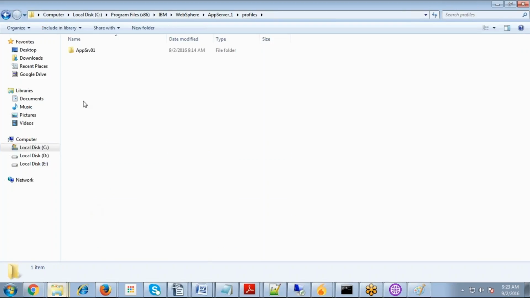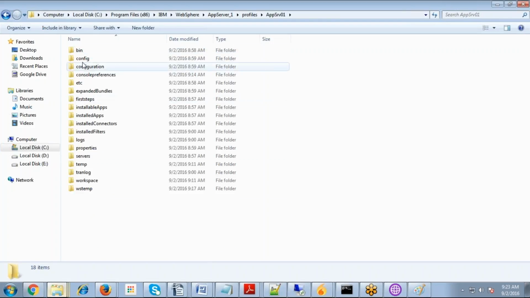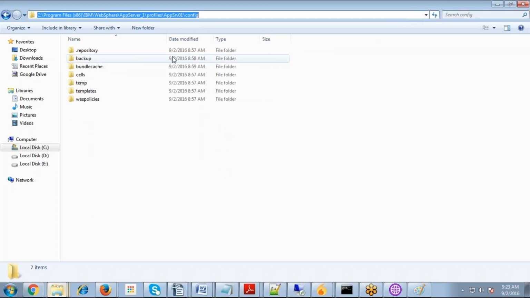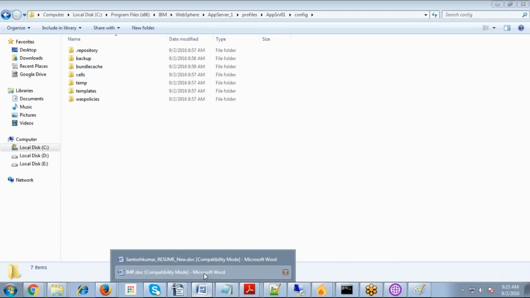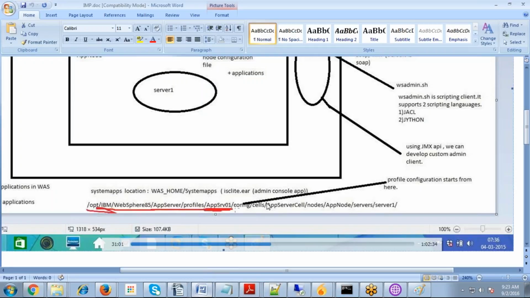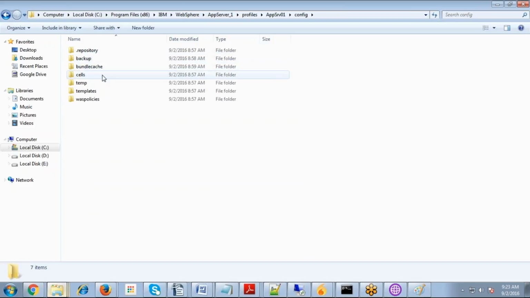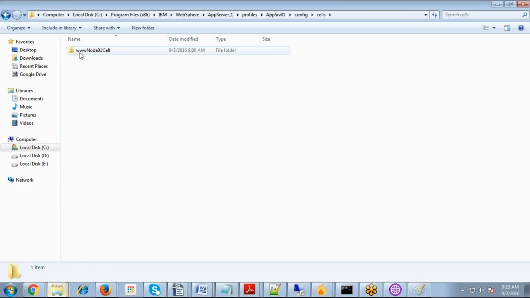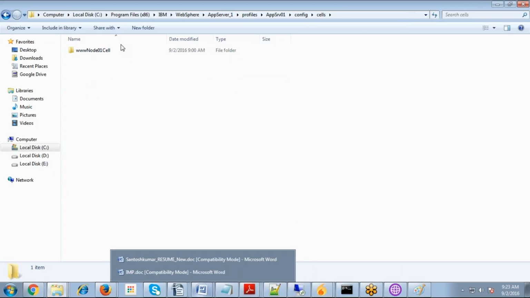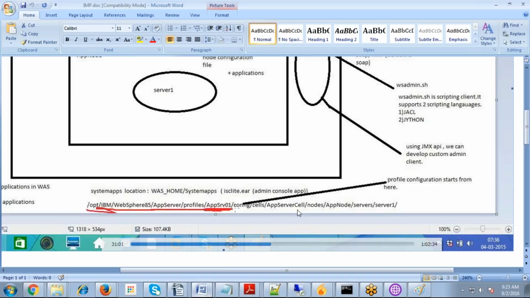So within this config folder of the app server, what do we have? Cells. Within the cells, the name of the cell. Here I am specifying www.node01 cell. In an earlier version, I gave it as app server cell.